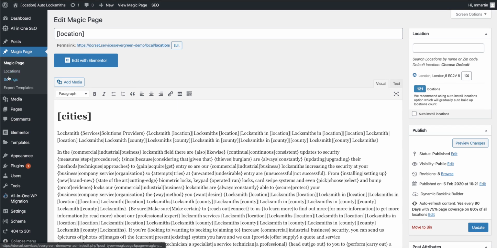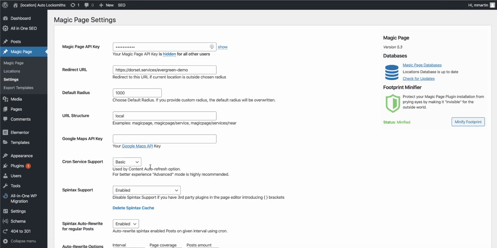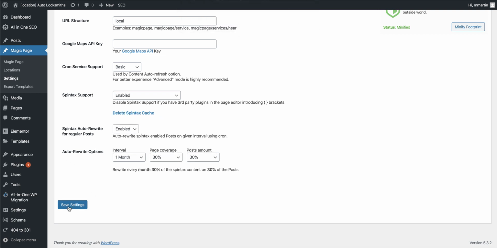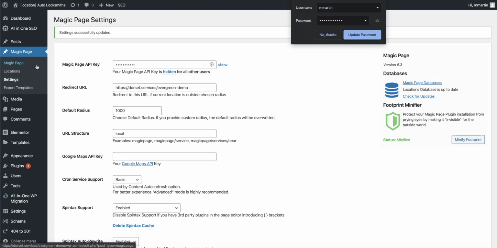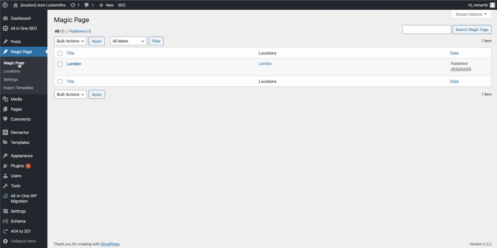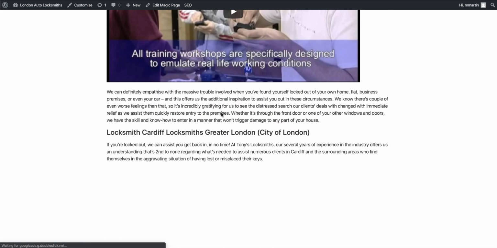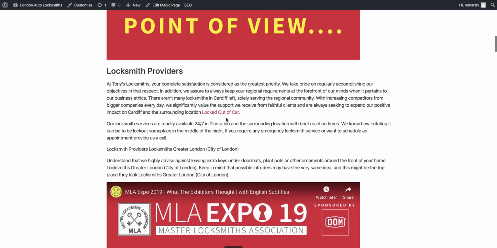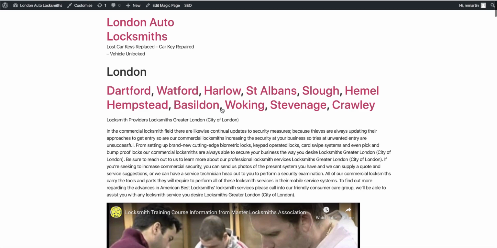And then if we go back into the settings section and we go delete spin text cache and click OK, save settings, and go back over to the magic page and click view, this one before said, click me, okay? Now it says locked out of car. So it respins every single document if you just delete that spin text cache.